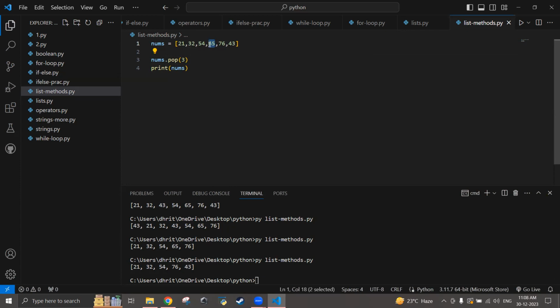Okay, fine. Then there is a method called count. Now let us take the previous example where I had so many 43s, 43, another 43 here, another 43 at last. So this count will help us to count the number of times this value is coming. So nums.count of 43 means how many times 43 is coming? 3 times, isn't it? So I should get 3 in the output.